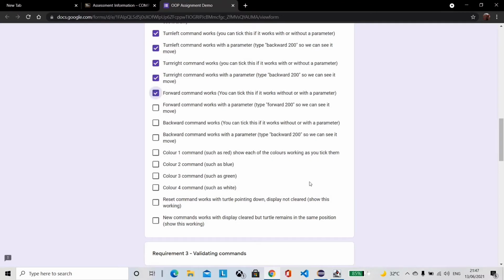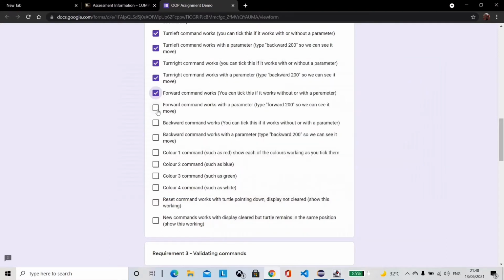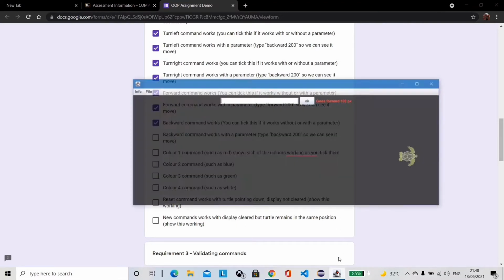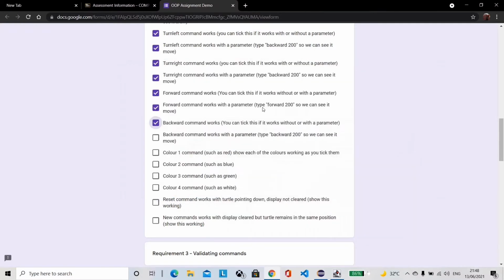Forward command. It doesn't work without a parameter, so we have to use one, as I've been doing until now. I'll go backward and show it again. Meanwhile, I just showed the backward command as well, which doesn't work without a parameter either. Go backward 200 pixels. Yes, it does. You can see the dialog over there.